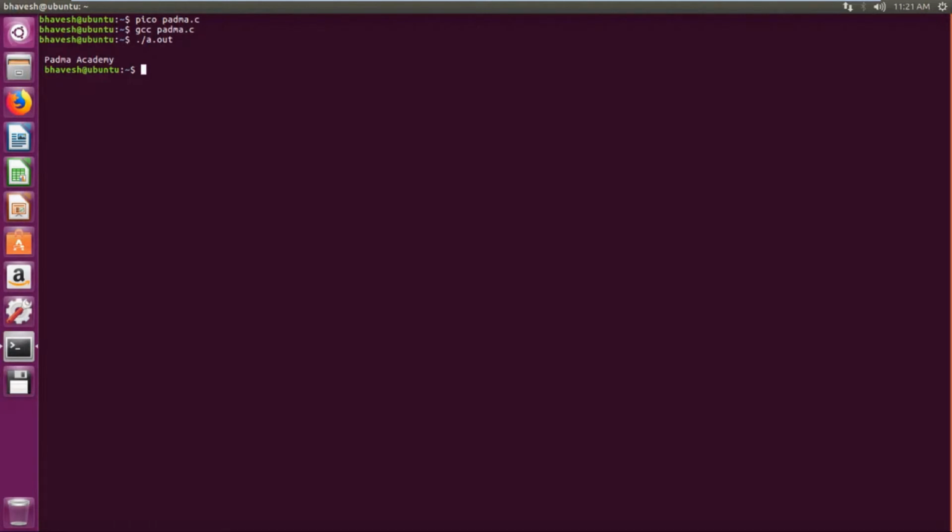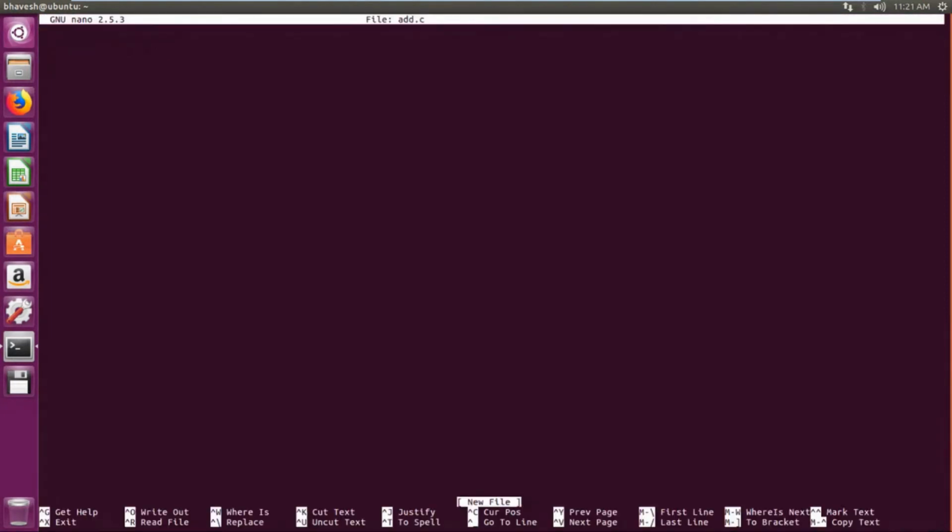So the next objective is to add the two numbers, and two numbers which we are going to take from the user. That means here we are going to use both the formatted function, that is printf and the scanf. So let's write the program for it. First you have to open the new file, that is pico. I want to give add for this file name .c. Again you have to include header file in your program.